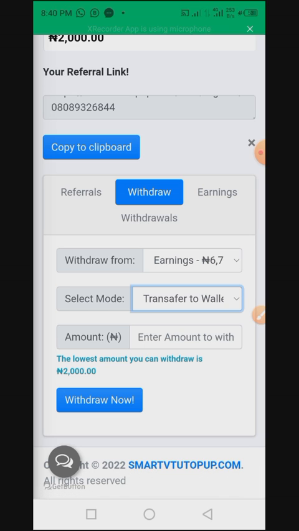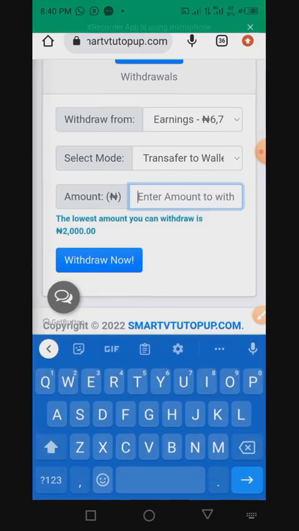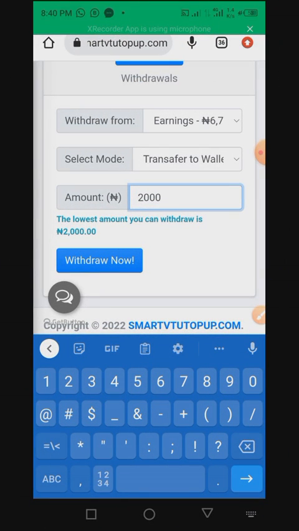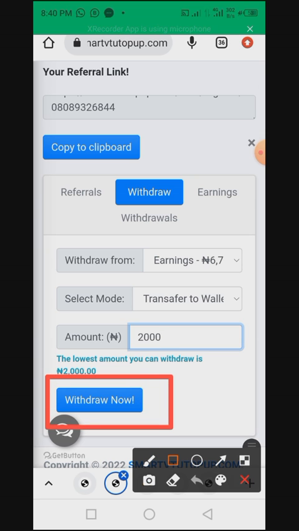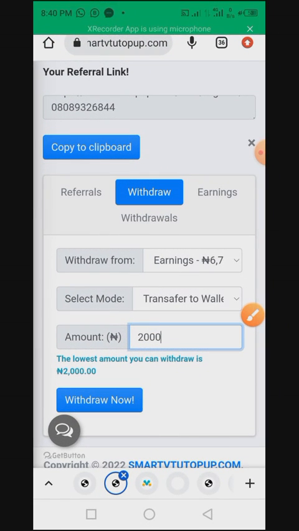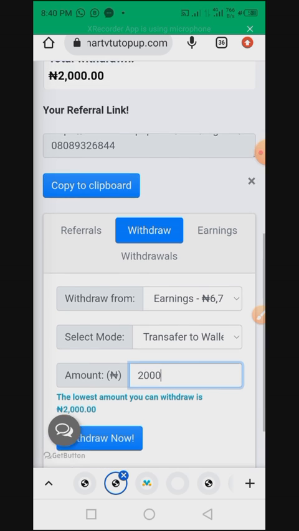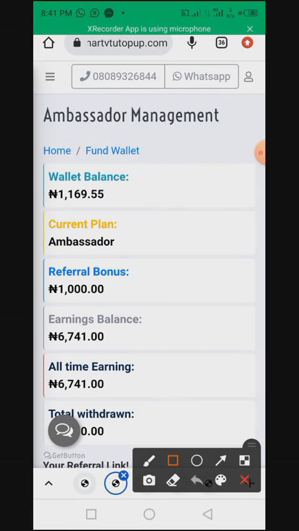In the amount field, you just type the amount you want to withdraw, 2,000 naira for example. Once you type the 2,000, click on withdraw, then click on withdraw now. Your money will now be on pending. We put this money on pending just to serve as a security measure, to control the whole thing. Once you do that, all you need to do is come to our WhatsApp number, the one you are seeing here.